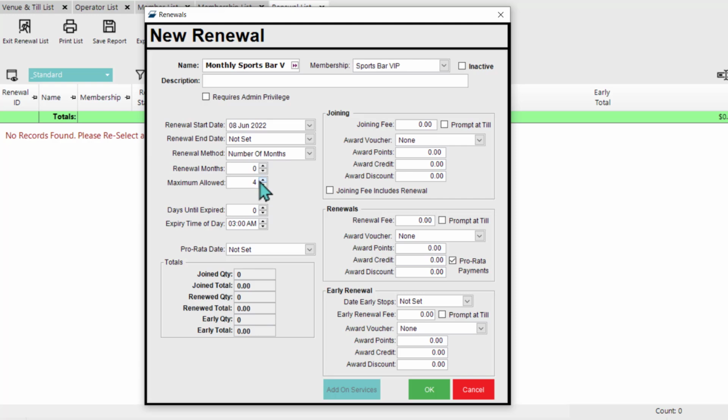But for this example, I will just leave it with renewal months, and I'll set it to 1. I will not set a maximum allowed for this. Just keep in mind that not all renewal types or renewal methods will have a renewal period to set, and the ones that do will correspond to that renewal method. So for example, if number of weeks were selected, then we need to set the renewal weeks instead of months, so on and so forth.